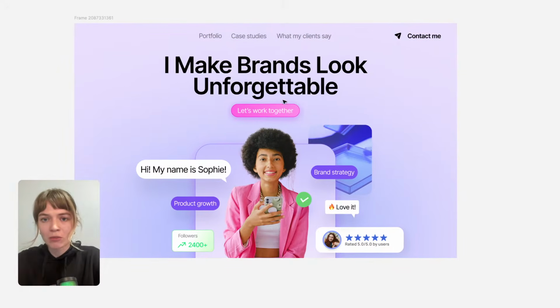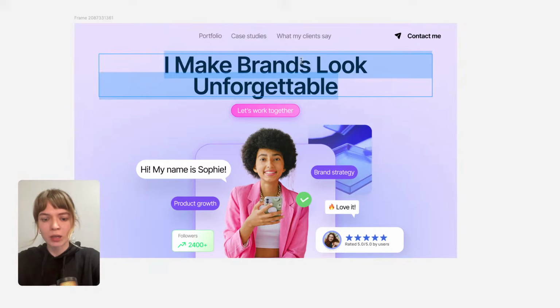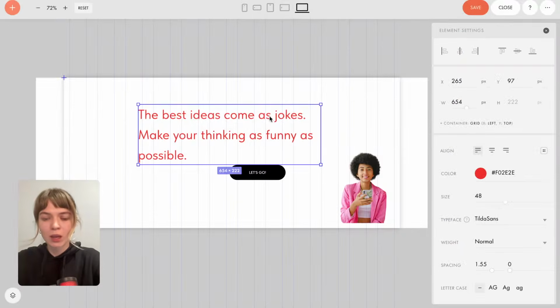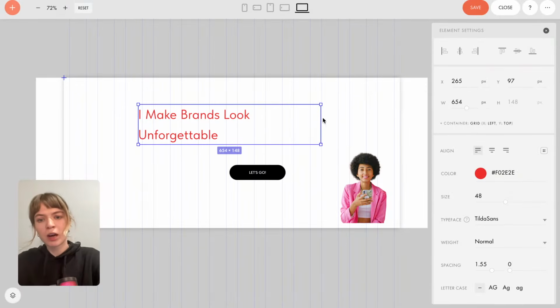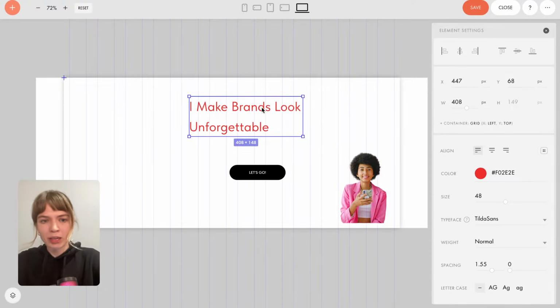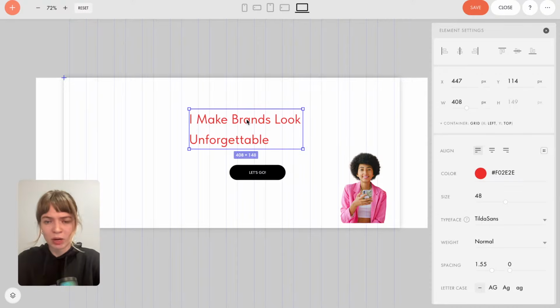Right, so here we have our hero section. And so what we can start with. So we have already added this heading and a button. So let's go and copy the text. And as you can see, the artboard is pretty easy to navigate. So here you have the columns that help you move around and place your elements where you need them to be.